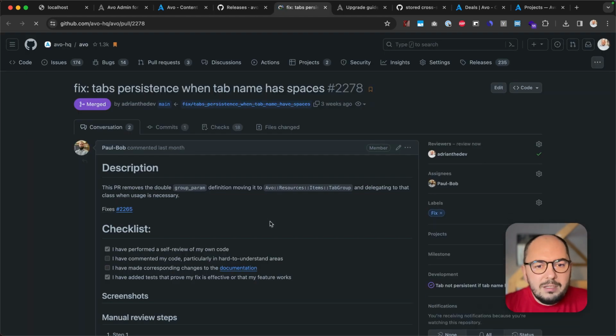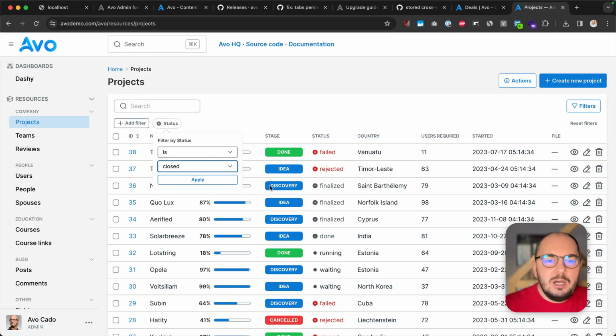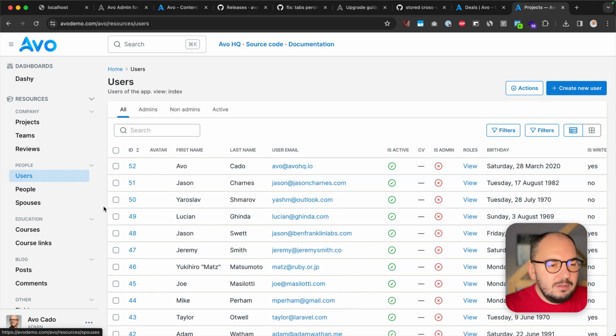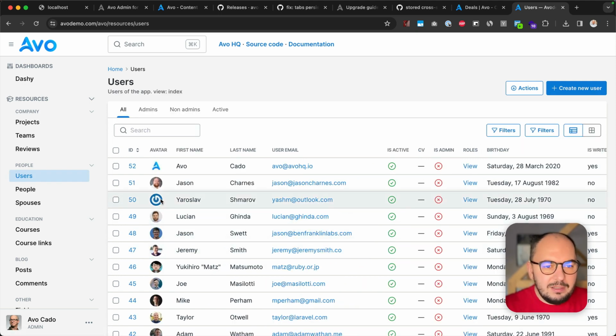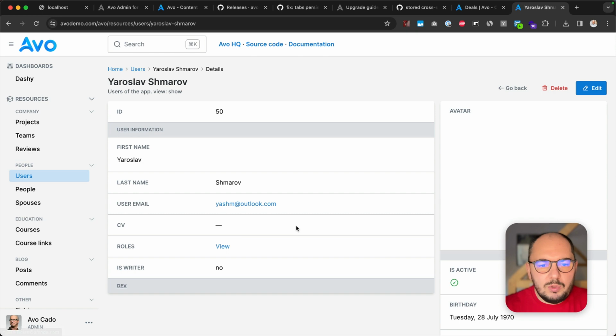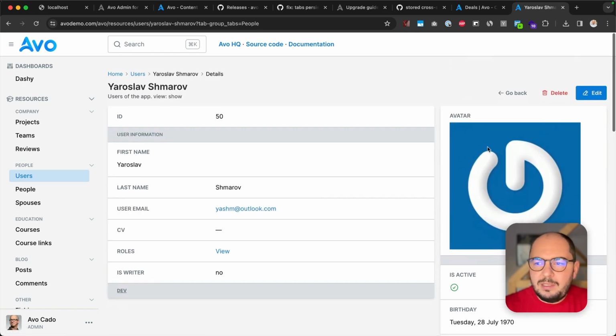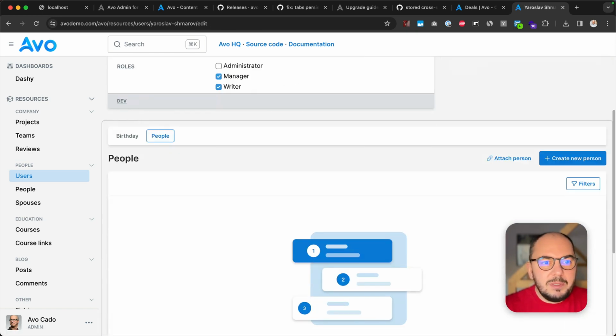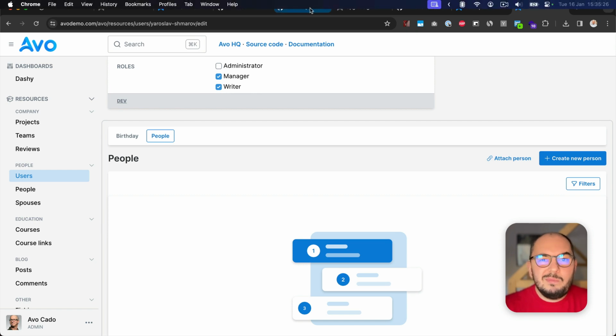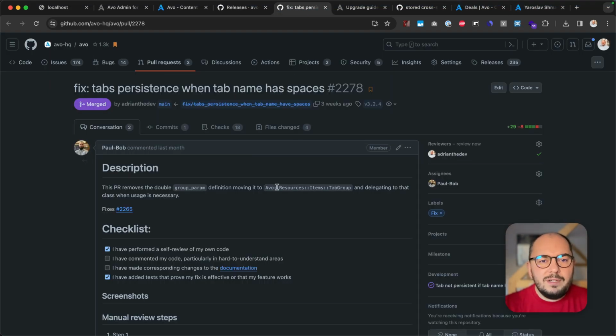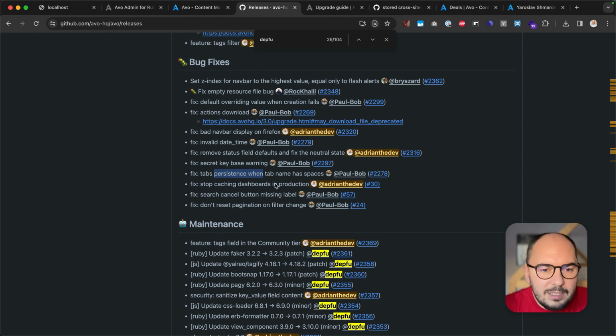This was a bug. The tabs. So we introduced a fix a while back about tabs being persistent on subsequent visits. So basically, if you go to one tab here like people, and then you hit edit, you would still have people selected, but that would introduce a bug. That was a bug introduced whenever it had spaces, and now it's not. It works properly. Stop caching dashboards in production.